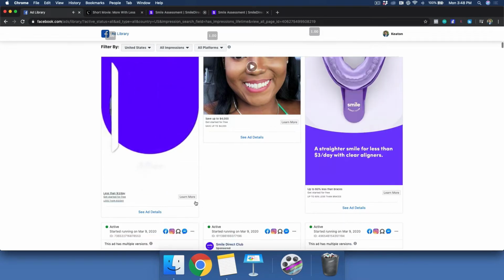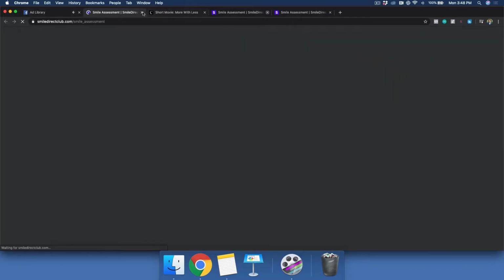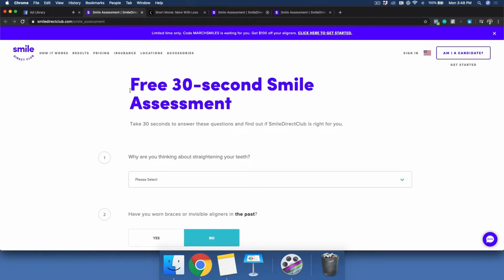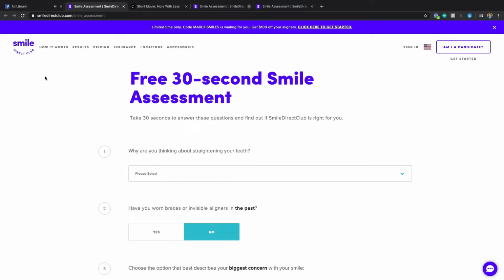So either of these, when you click on the landing page, it's going to take you to this free 30-second smile assessment landing page. And so you're technically on their website. You can click off if you want to, but most people are going to click here, and most people will be on mobile when they click on it.